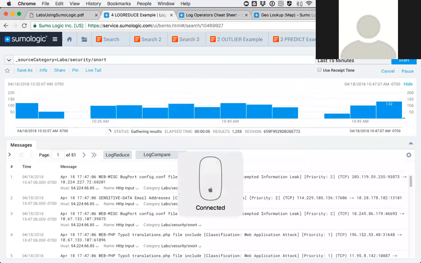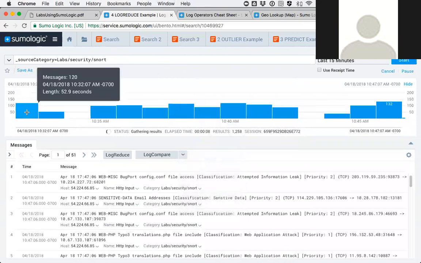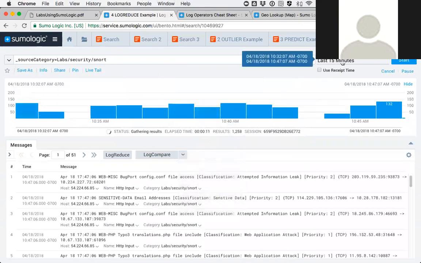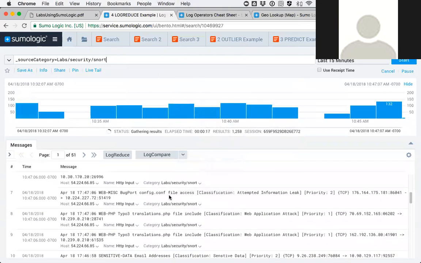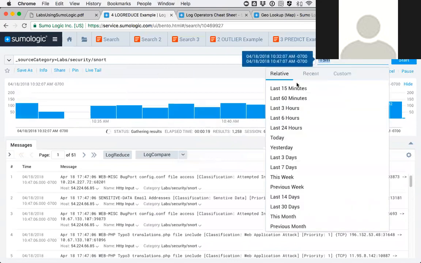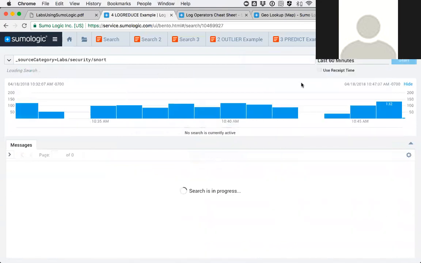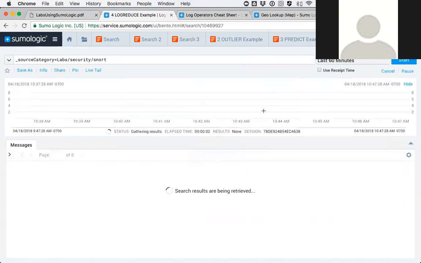So if I look at my last, oops, it connected. Okay. So if I'm looking at the last 15 minutes worth of data, look at that. That's 1,258 messages. I could scroll through those messages. Actually, let's make it harder. Let's look for the last 60 minutes worth of data. Okay. So I'm looking at the last 60 minutes worth of snort data.